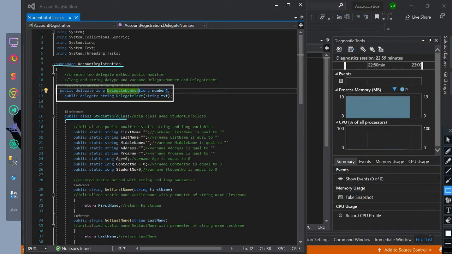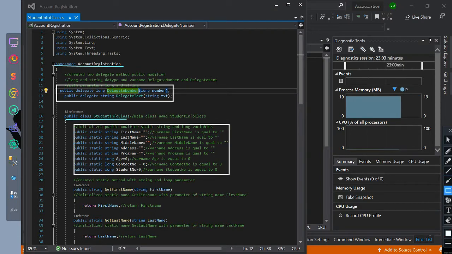Inside of it, we initialize first name, last name, middle name, address, program as string data type, and age, contact number, student number as long data type. Public static modifier means you can call a static method without creating an object of the class. Later you'll understand how it works.